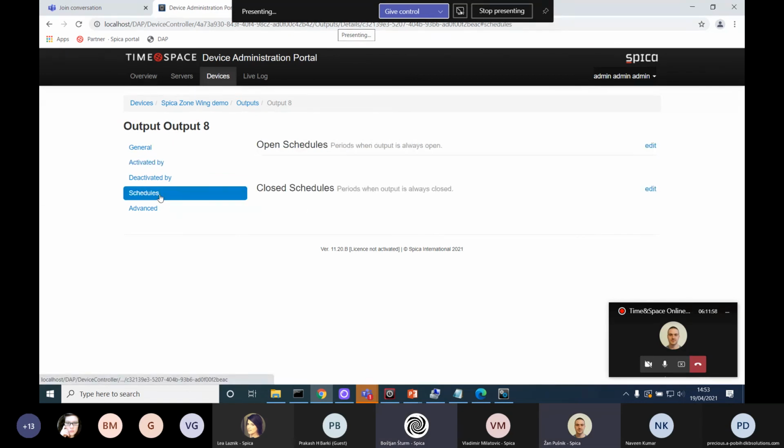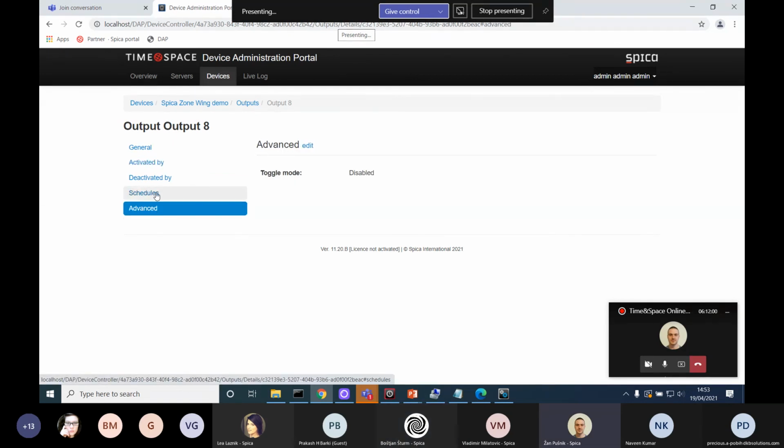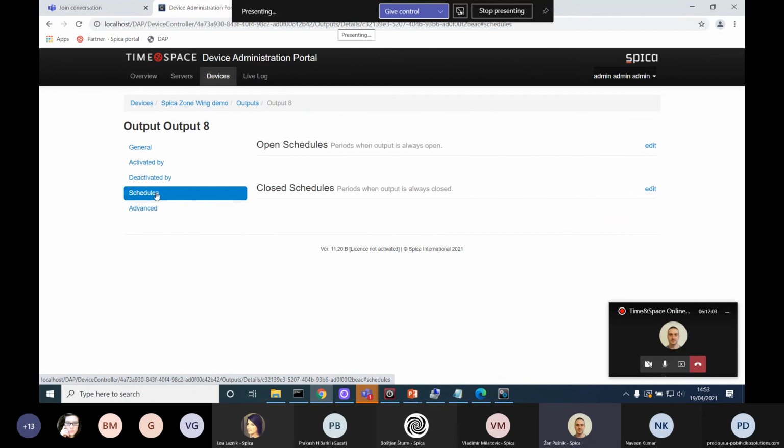And there is another question. Can you connect zone doors in a series, or can you connect all of them to zone wing directly? No, it must be in series. You cannot connect like a star connection. It must be in a series.